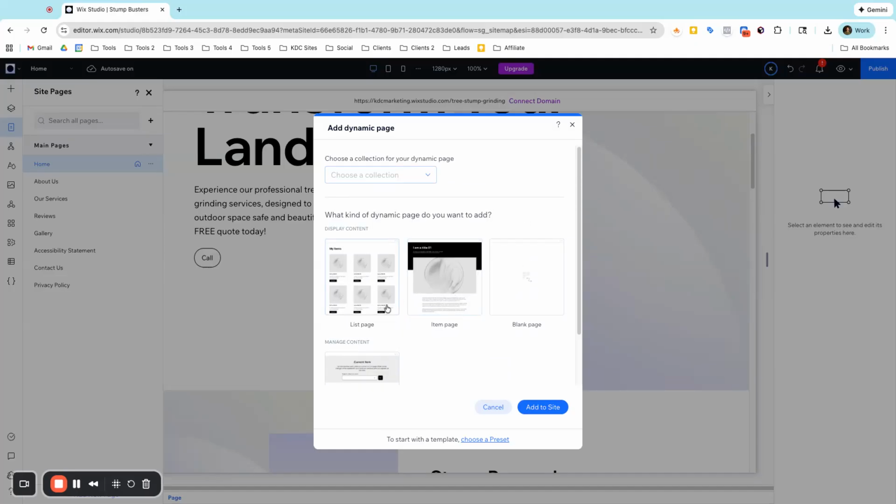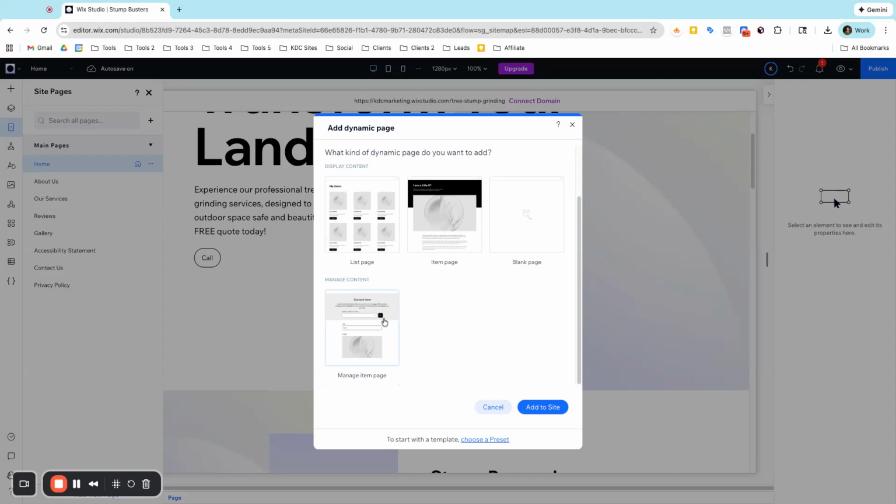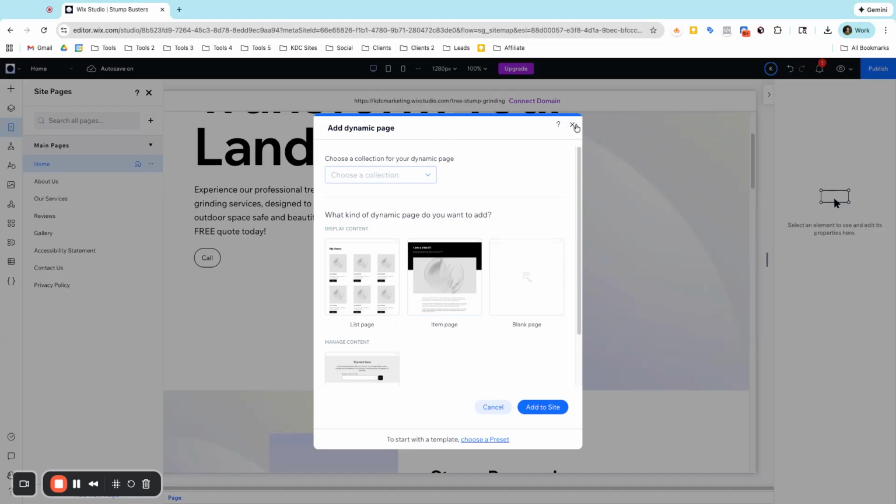And this is for if you want to list all of the items in your collection. This one's for if you want a specific page for each item in your collection. So for the team members, if I wanted each team member to have their own page. This is a blank one where you can create whatever you want. And then the manage content one is where you can have a place to manage the items inside of your collection, or you can have other people do that depending on how you set things up. So there's those options too.